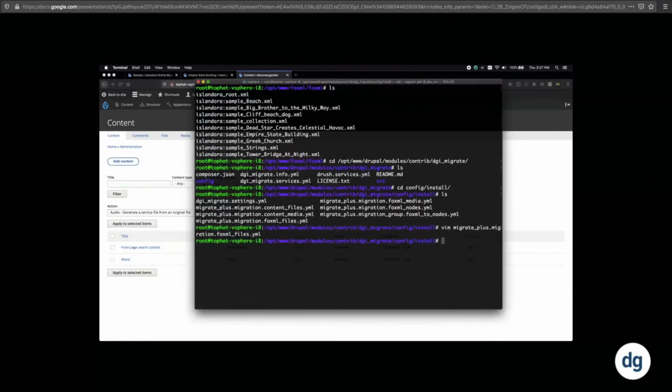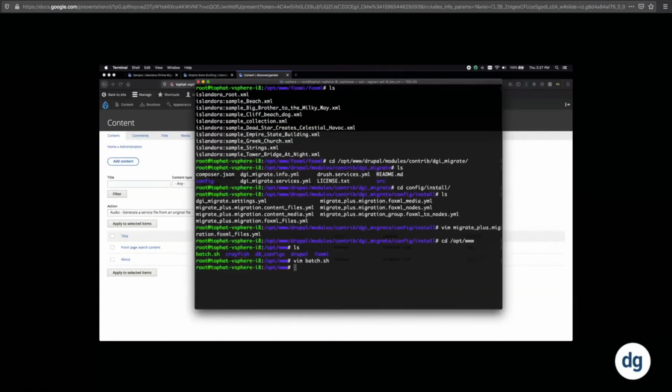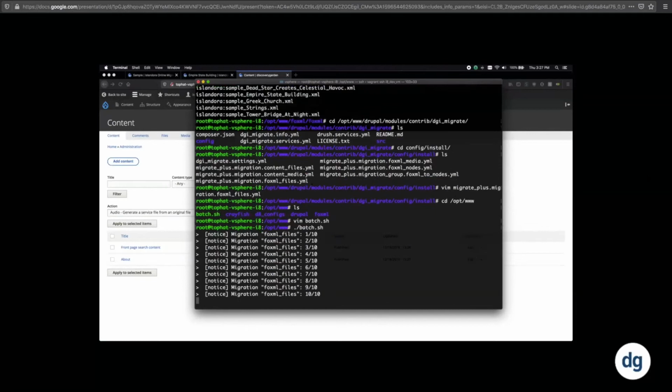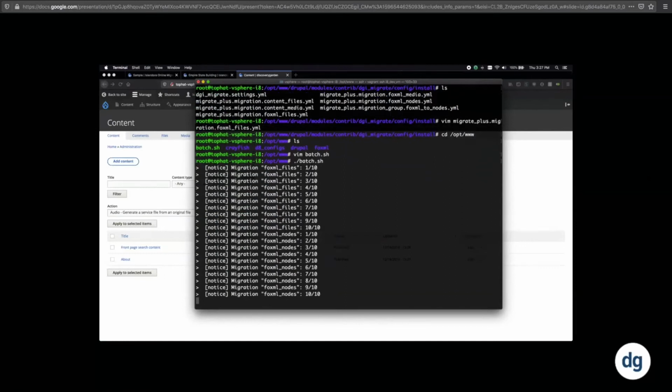So to trigger this migration, I'm going to use a little helper script here. But realistically, it's just calling a drush command and targeting our FOXML to nodes group. So I'm going to trigger that now. It'll kick off the drush process, and we'll start getting some output as this goes. As you see, it originally starts by ingesting the FOXML files so we can reference these later. And then it begins constructing the nodes that we want in Drupal.